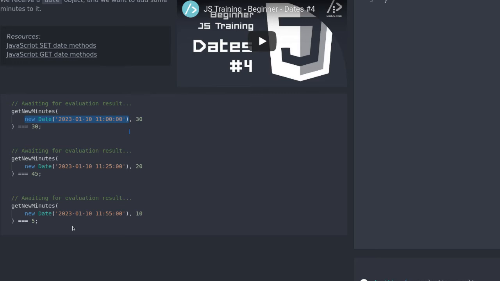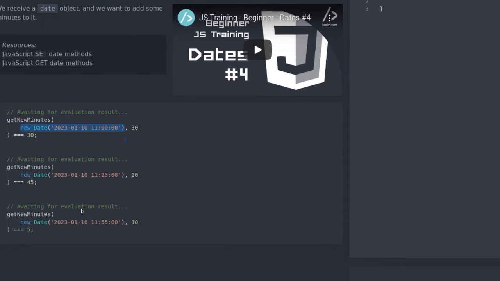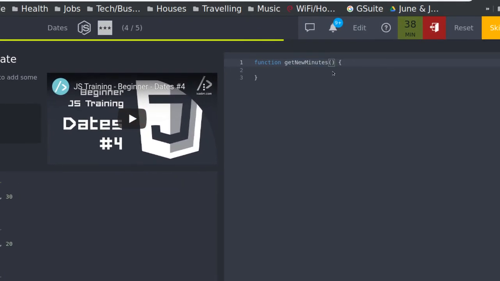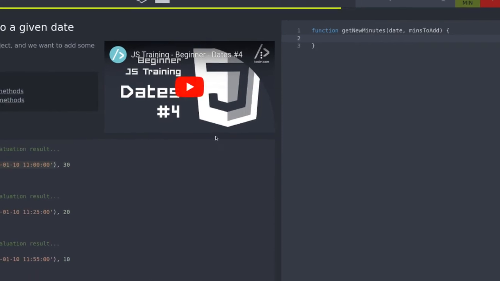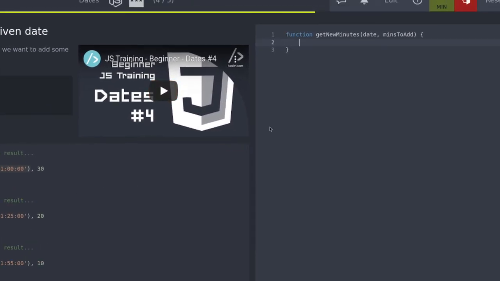Again, really easy to do in Moment. We could just do 10 minutes from now, or 10 minutes from date, and it will work. It's a bit more complicated with plain old JavaScript. So, inputs, we've got date, and then we got something like mins to add. Yeah. Alright. So we want to return just the minutes.